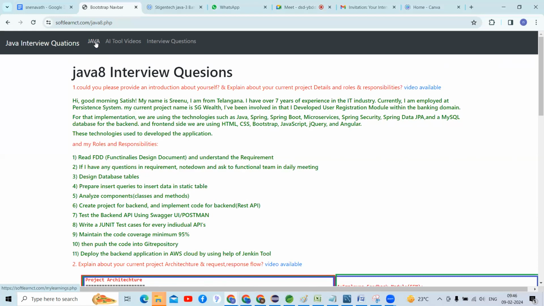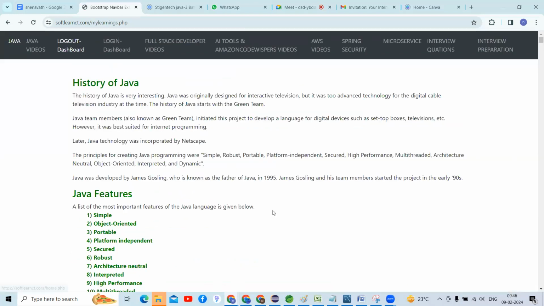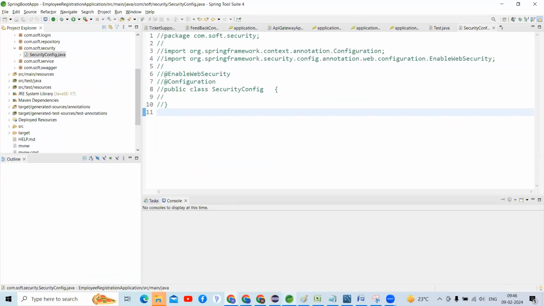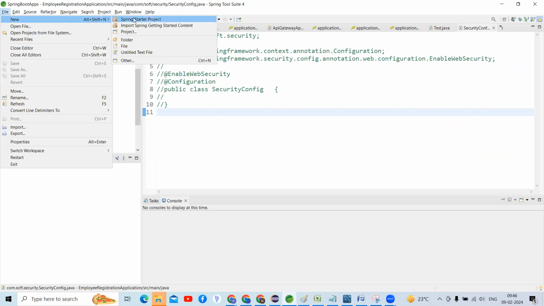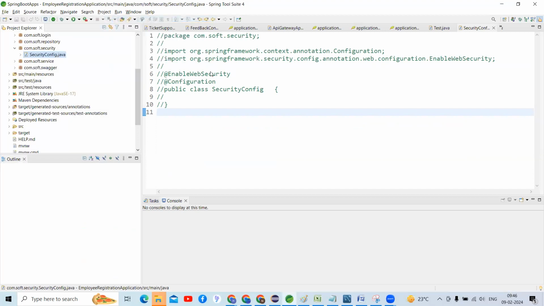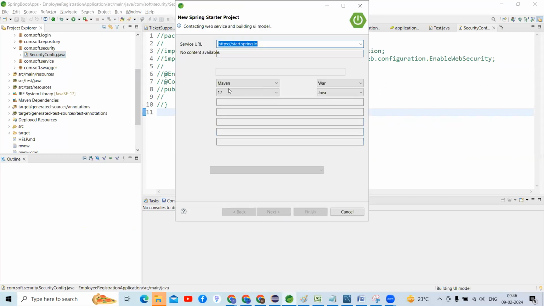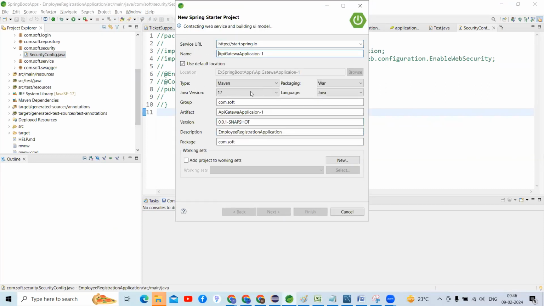You people see here, when you are going to create a project, what happens? You can check. There is no Java below Java 7, Java 8. Java 8 is also not supported. First of all, creating a project. You can check here: Spring Starter project, and I'm creating a new project. You can check, there is no Java 8.